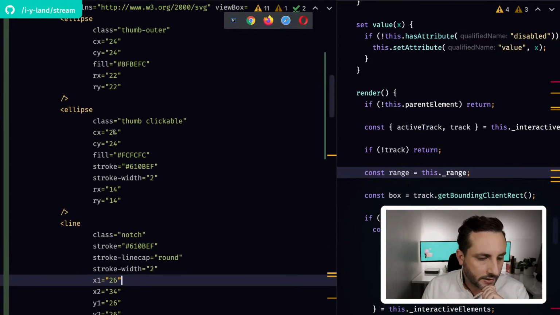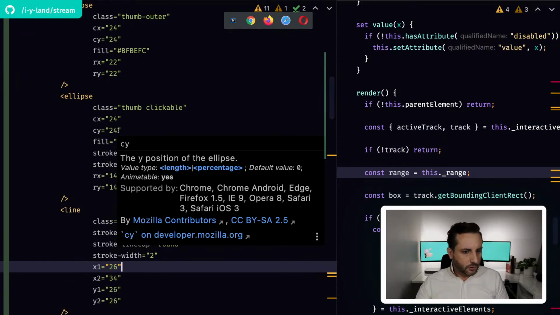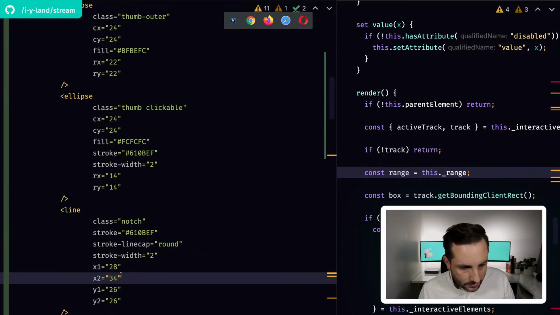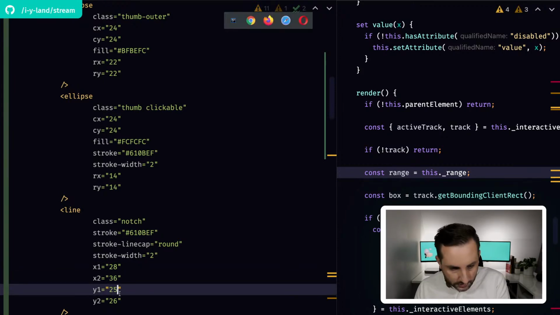So if I check, I started from the center of my circle, which is 24. I want to go 4 over, not 6, 2 over. Let me look at another value, I think, here. So 28, and then 28 plus 8 is 36. So 28.